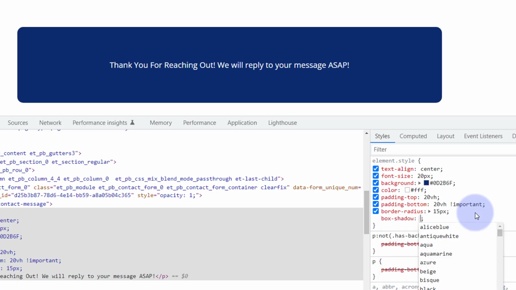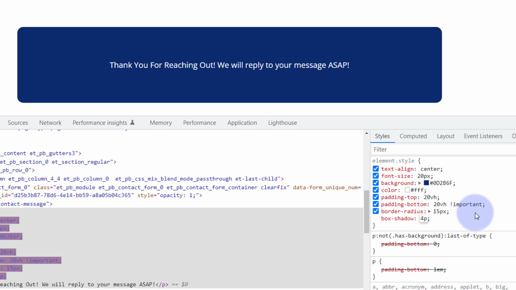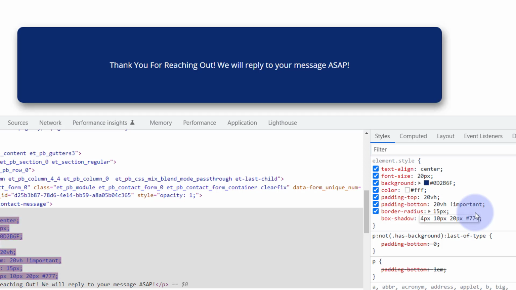And let's perhaps give it 4 pixels by 10 pixels by 20 pixels. I'm going to make mine a sort of light grey or medium grey. So maybe a 7. There we go. We've got a bit of a box shadow under there.